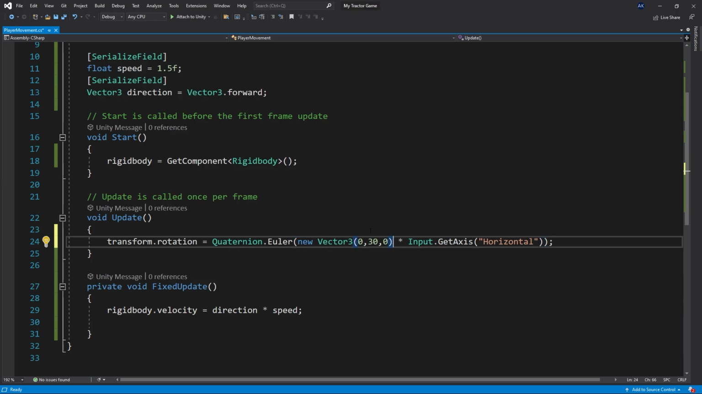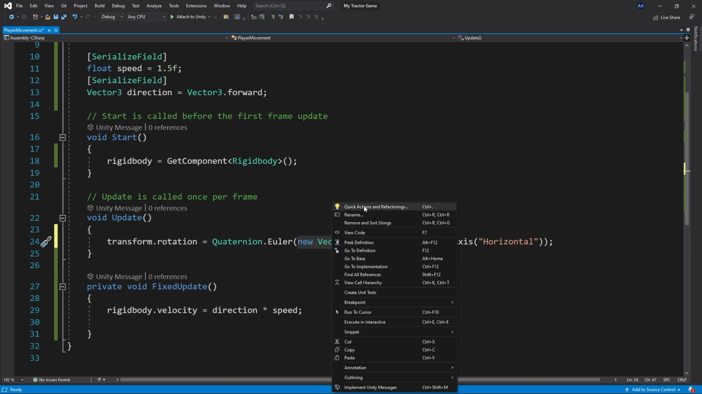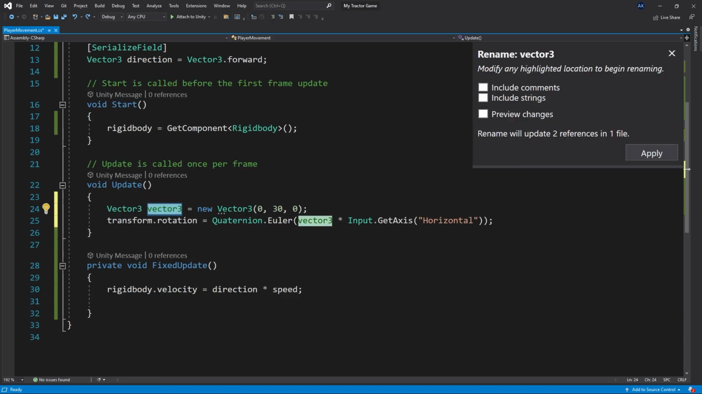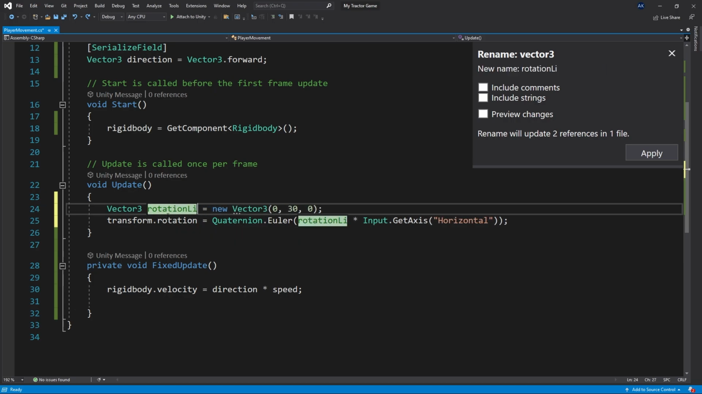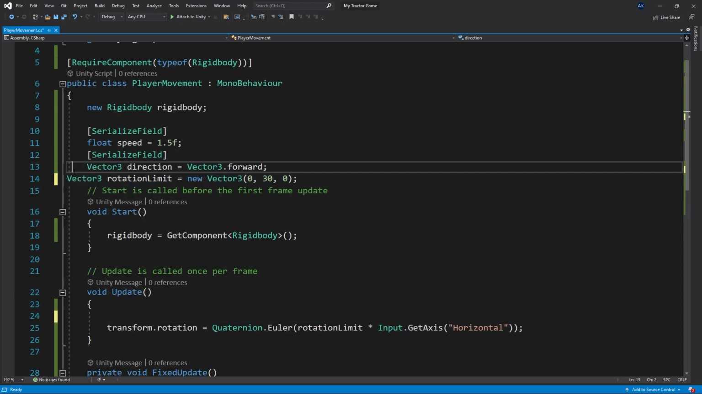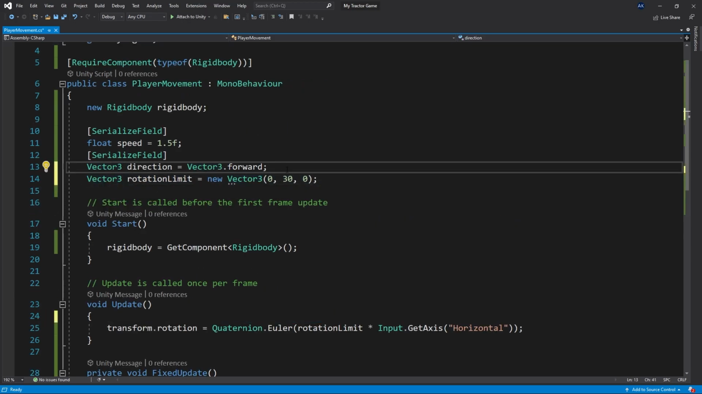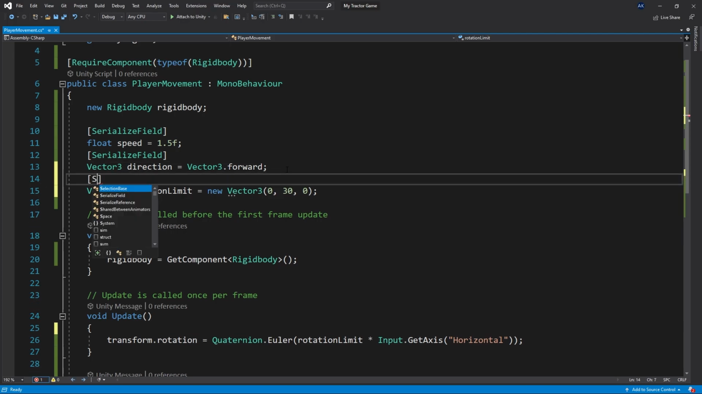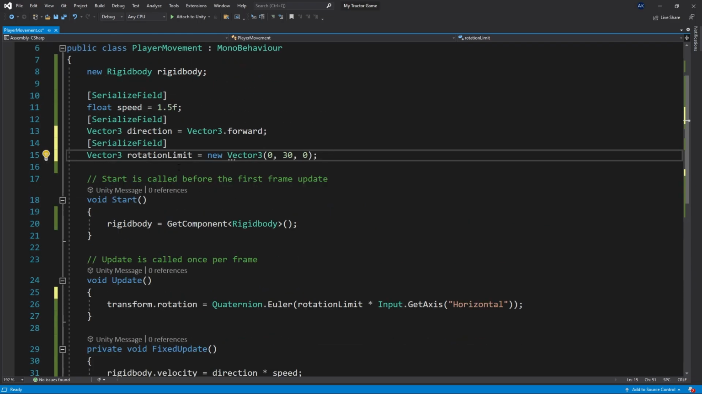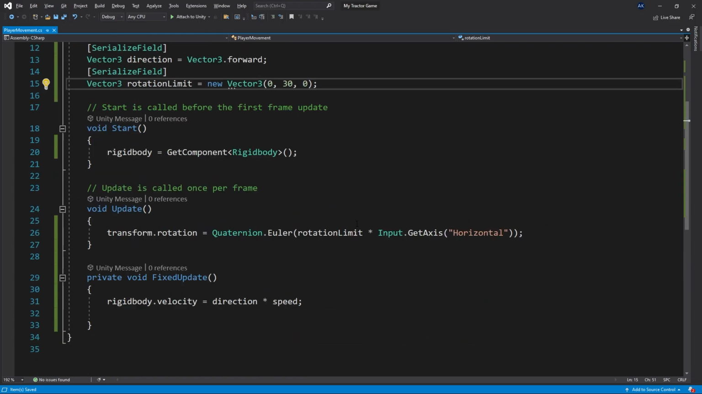Now we have a magic number again here, so let's convert it to a variable. We can do a quick action refactoring and just use Introduce local variable. That creates this line right here, and we can name our variable here. Let's call it rotationLimit, but we want to move this out and put it right here in our class variable declarations, and we can add a SerializeField here. So that's going to be another option that we can modify in our script. Let's click save and test it out.